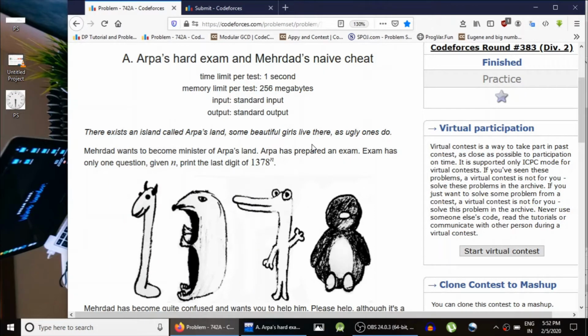Hello guys, this is CodeNCode, and in this lecture we are going to solve this problem. This is taken from Div 2 and this is an A problem, so it is a really easy problem. So the question is really easy. Given n, find out the last digit of 1378 raised to power n.